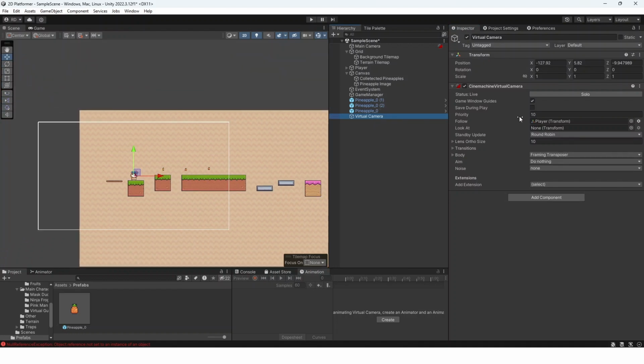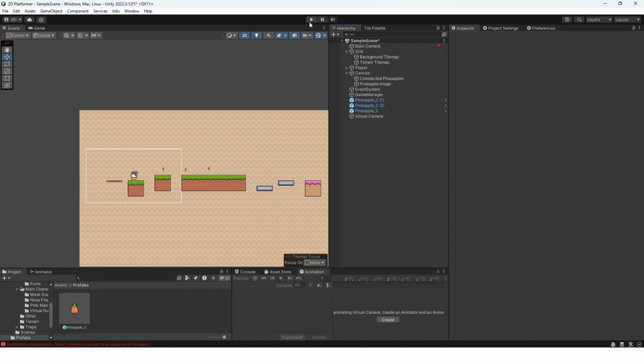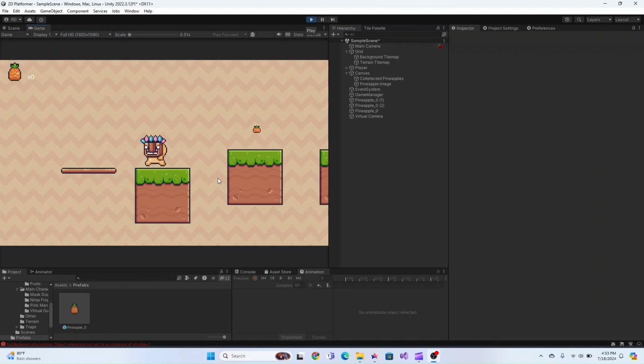You see that it's a bit big, so we can change this priority back to 10, and we can change this lens ortho size down to something like 5. I'm going to change it down to 5. So now, if we click play and check that everything's working, we should be able to move our player across all of the levels that we created and onto these pineapples. They're all prefabs, so they should all work the exact same way, because unless you change one prefab, they all work the same. See that our game is working.